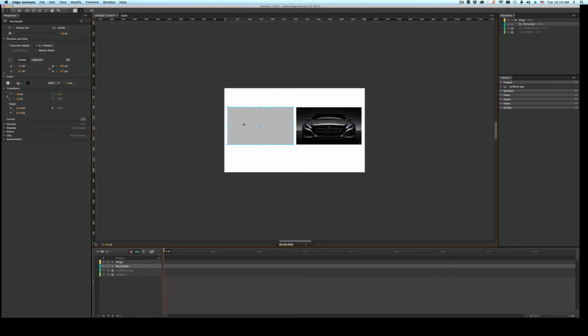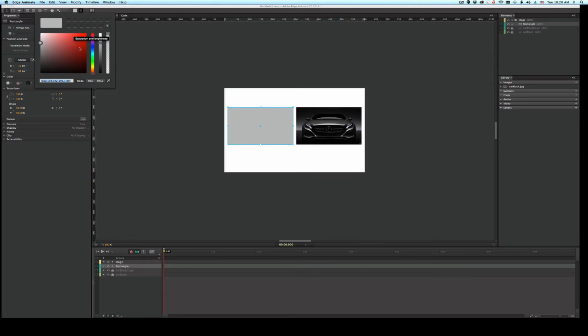I don't think I want gray. So I'm going to pick a color. And the way I'm going to pick a color is up here at the top, I'm going to click that background color. And I'm feeling kind of blue today, so I'll get that really nice blue. I like that blue. So I'm going to go with that blue.